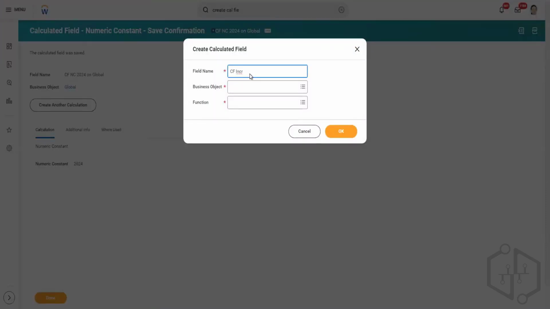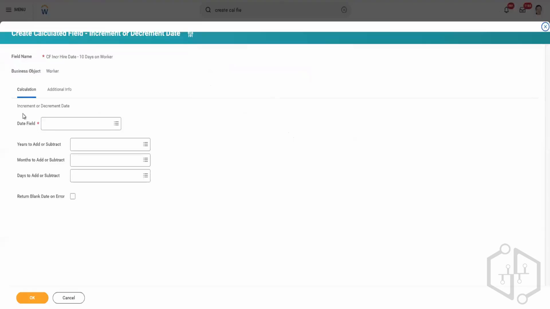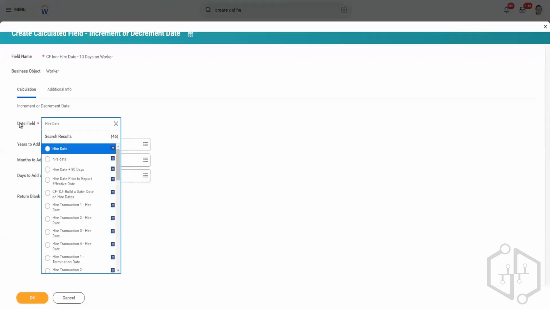CF INCR hire date, hire date minus 10 days, on worker. So what I'm doing is, worker, then the increment decrement date function. This is the function. Click OK. Now here I will use the hire date as a field, whichever field in which I need to add and subtract.